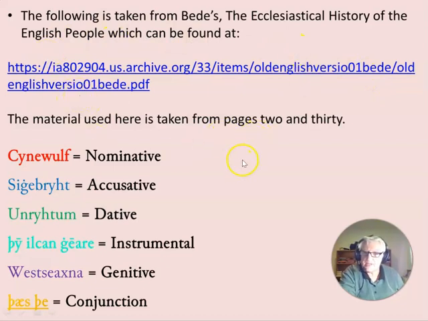Just as I do throughout this channel, I have the nominative in red, the accusative in blue, the dative in green. Where the instrumental appears, it's in this bright fluorescent green, the genitive in purple, and the conjunction in this gold color. So conjunctions, be they coordinating or subordinating conjunctions, will be in this goldy color.